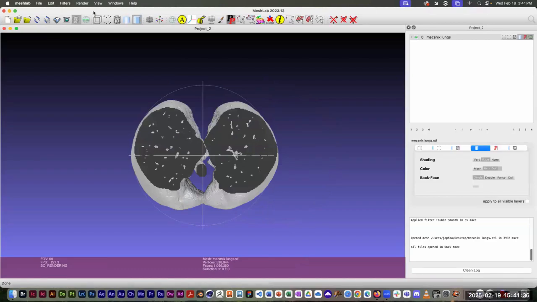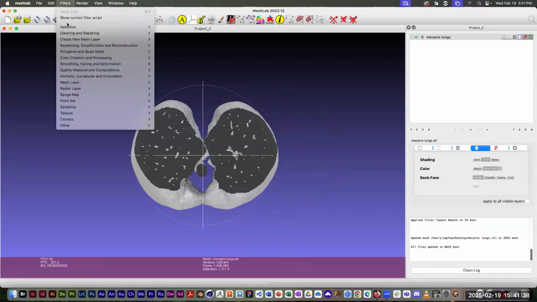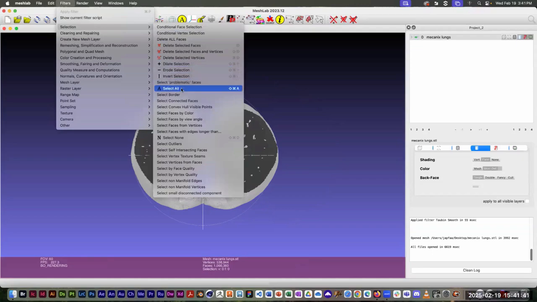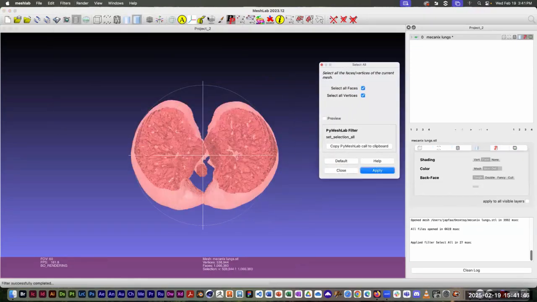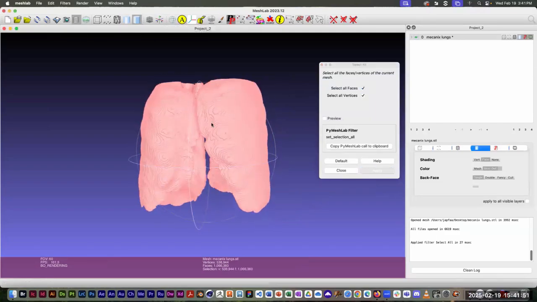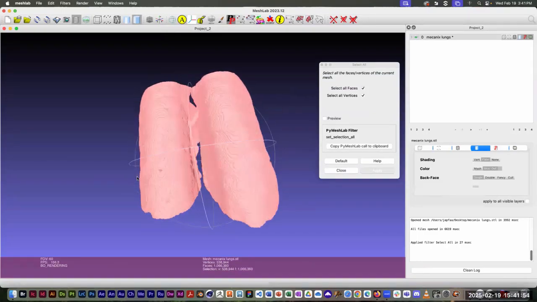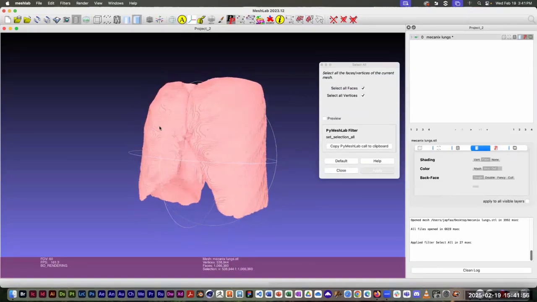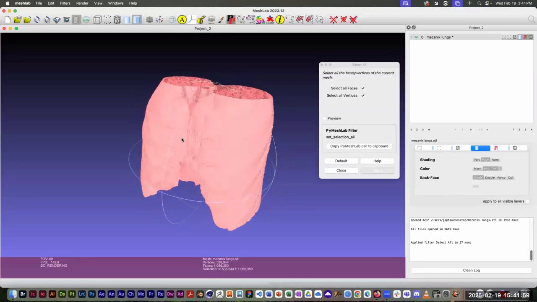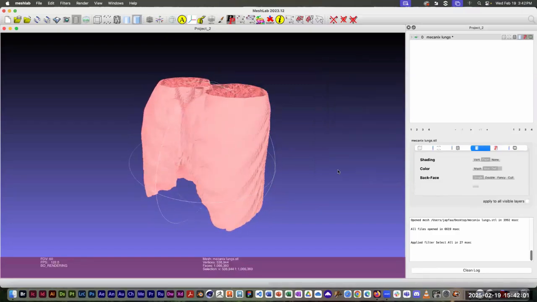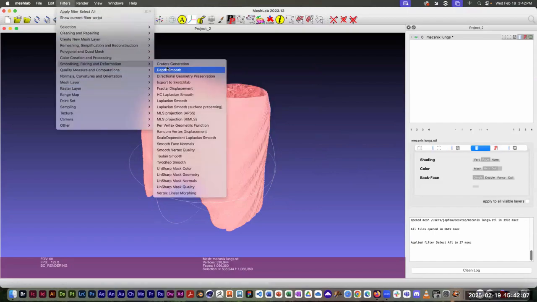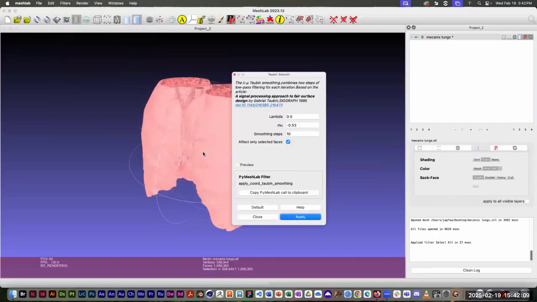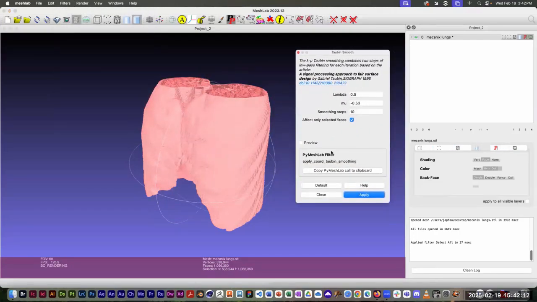Once again, I can't even rotate around until I select it. So I'm going to go to Filters, Selection, select all faces and all vertices, and then that little tool for rotating in 3D comes up. I'm going to rotate this into an interesting position. I'm going to run that same smoothing option again, the Taubin Smooth. Stick with the defaults this time.